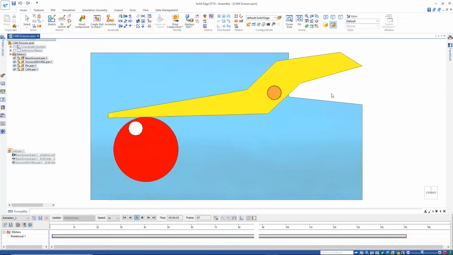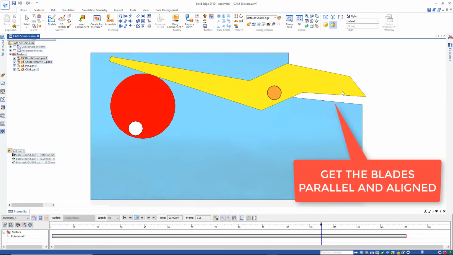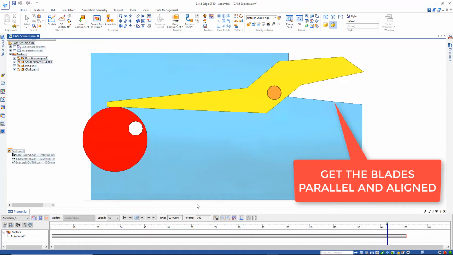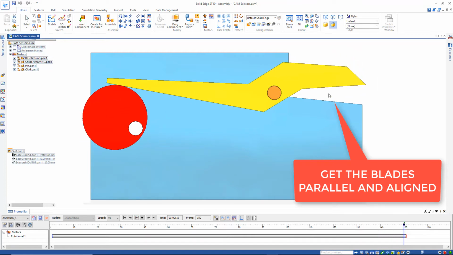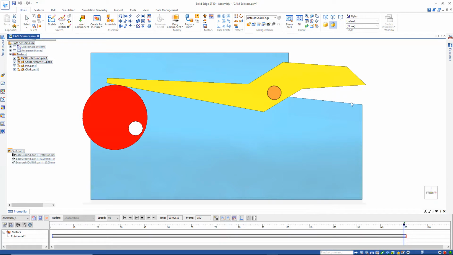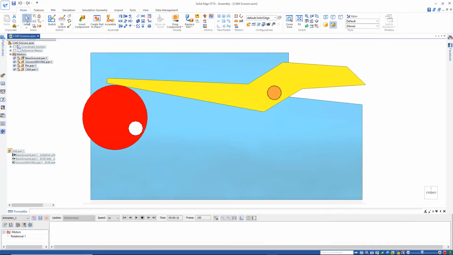So I'd like you to analyze how you could get these two parallel. Let's just stop that for a moment. I would like to get this face, this edge, and this edge parallel right on top of each other so it cuts properly. What adjustments could you make to do that? So some ideas to consider.